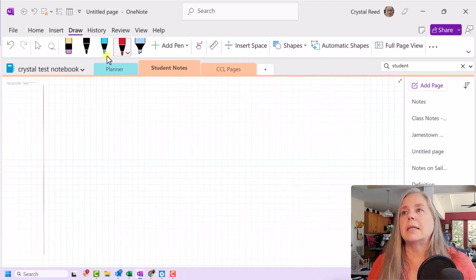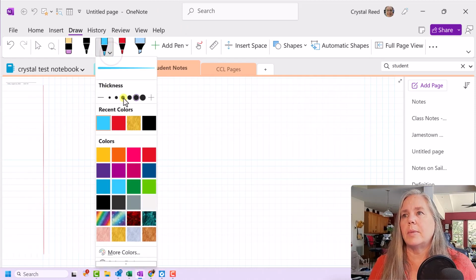Okay? Now I can choose a different color. I'm going to go with this blue. That looks a little thick for me. Let's go down one. And I need to create a space down here to create my summary.